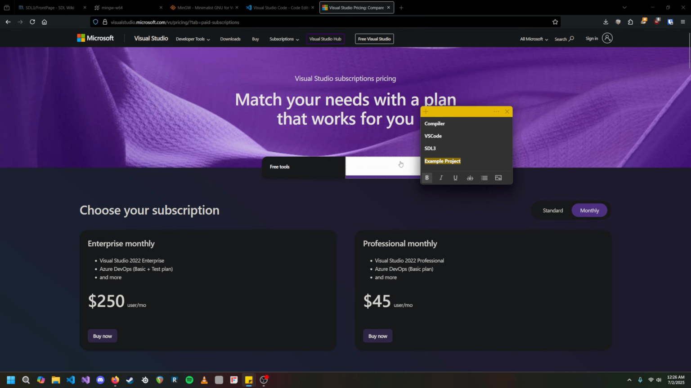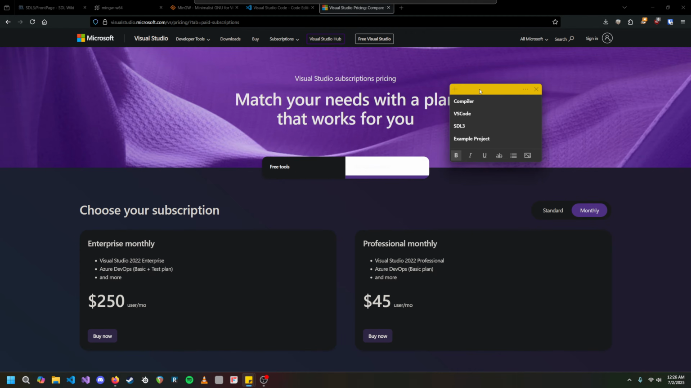If you have any of these already, I imagine quite a few people watching this probably already have these two. Feel free to skip to a later part to where we get to SDL3. Otherwise, stick around and we'll go through all of these steps. First thing we need is a compiler. Now, I actually had one, but I uninstalled it.